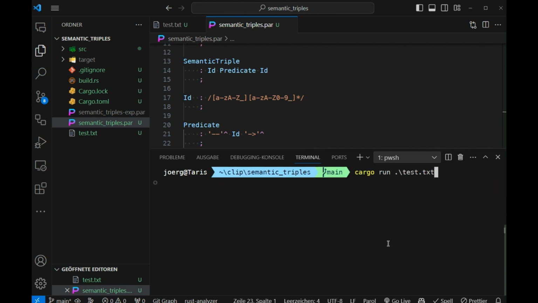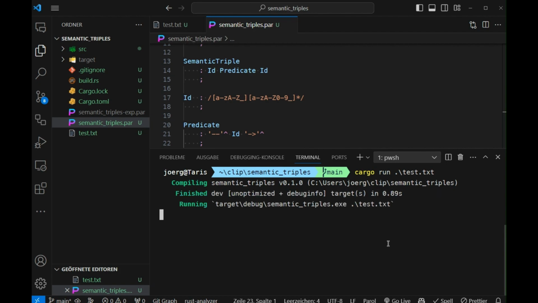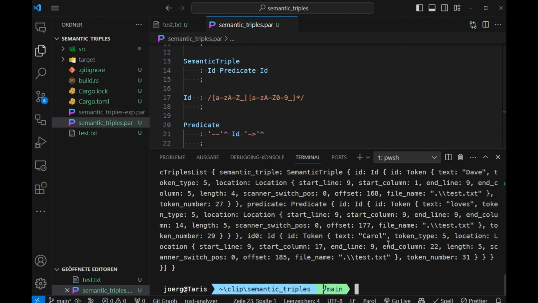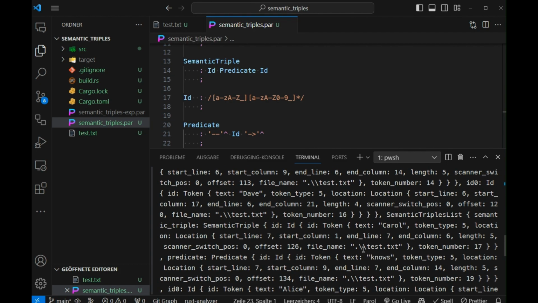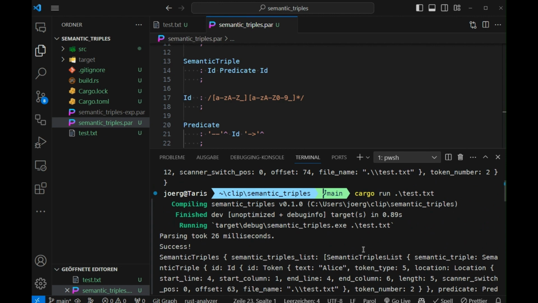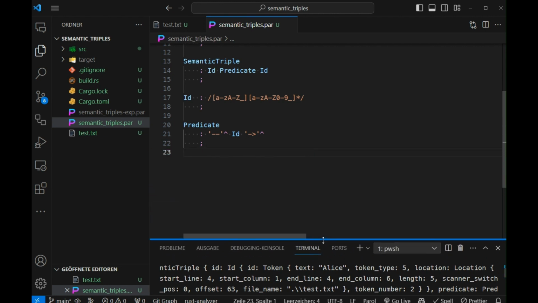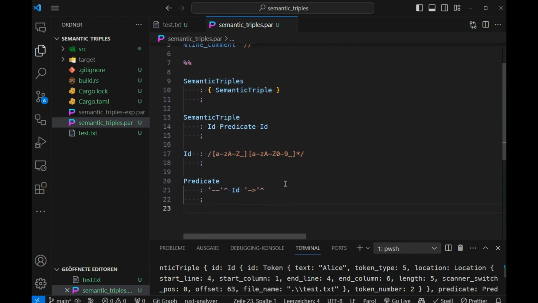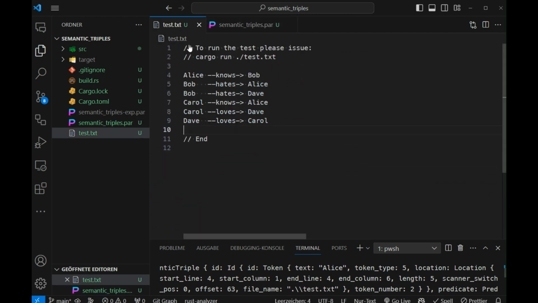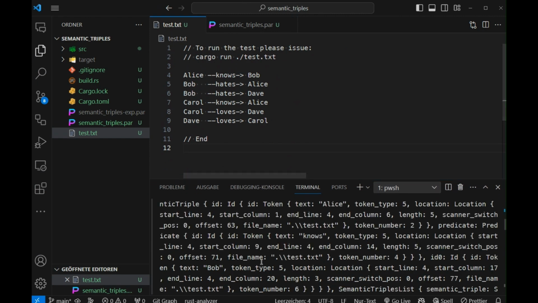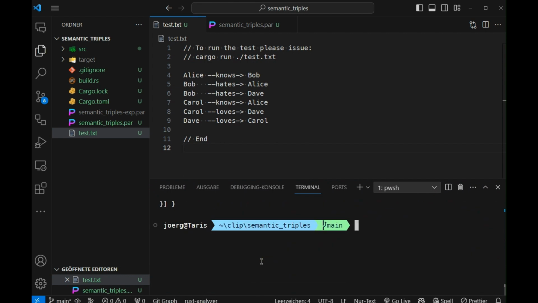Now we can actually build this using the run command. And voila, everything seems to work. We have done nothing yet but define the grammar and change the test information, and it was able to parse it. How can this be? This is the magic of Parol.